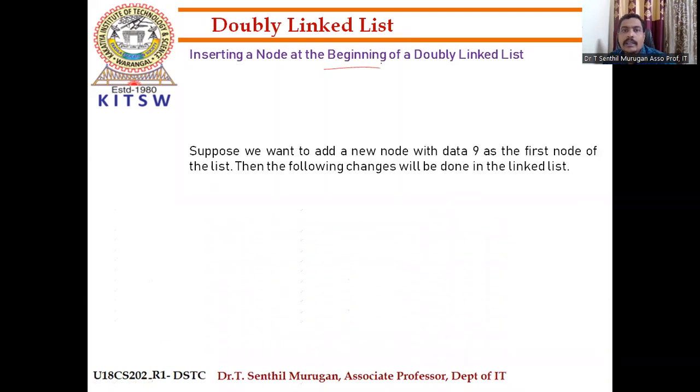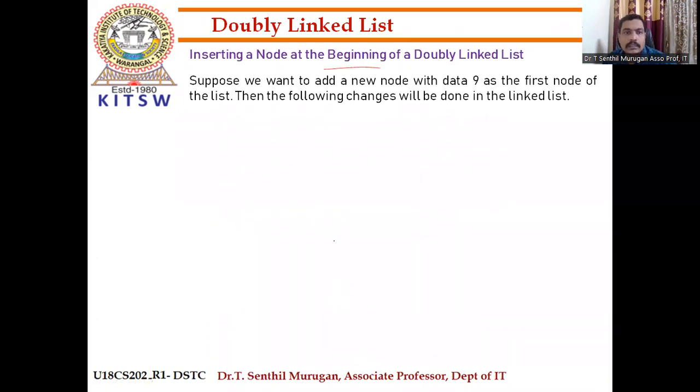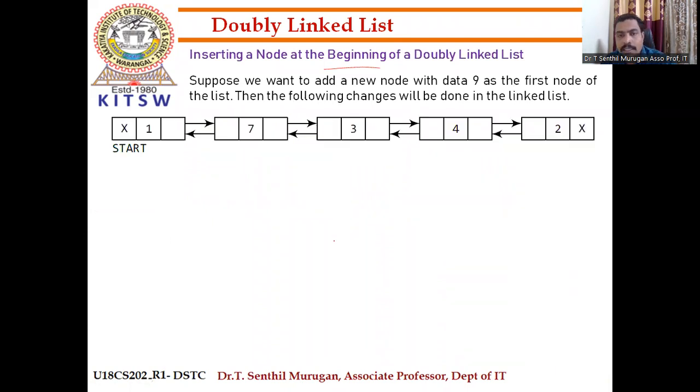So how do we insert a node at the beginning? Suppose we have a linked list and we want to add a new node with the data 9. How can we perform this? Consider this linked list, the doubly linked list we created. The start pointer points to the first node. The previous pointer of the first node points to null, and the next pointer of the last node points to null.